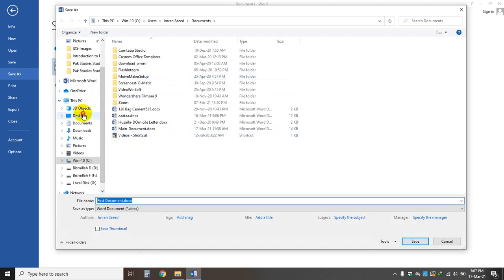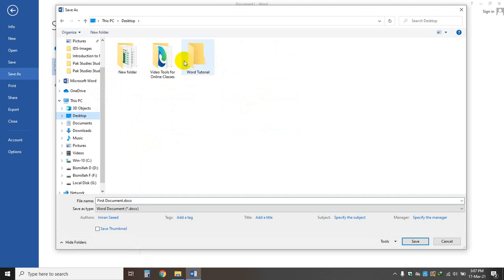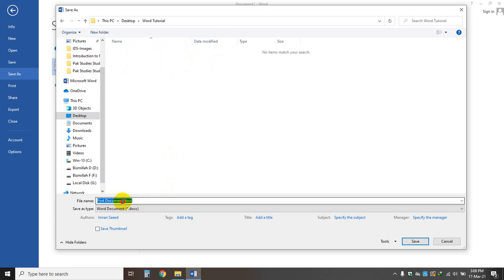Here I simply go to the desktop, and now say I have this folder that I named Word tutorial. I want to place my Word documents in it when I will be teaching you. So I just double click this, and now here we have some name that I want to change. For example, I want to name it my first assignment. So now it will save this file, my first assignment, into a folder named Word tutorial that is on the desktop, and its type will be .docx, that is the default type of Word.